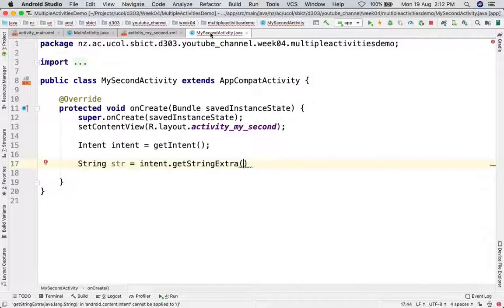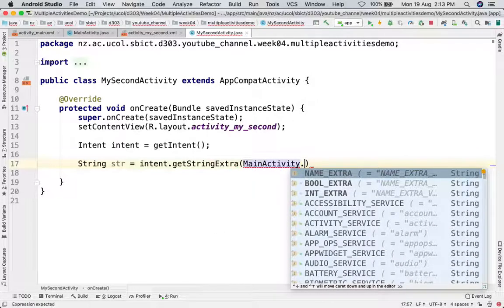Can I use the same variable? Instead of copy pasting, you want to use the same variable. And remember that we have the access modifiers: static, private, public, protected. Static means that you can access that particular information without creating the object. What you need is just the name of the main class dot, because it is in the main activity, dot name extra.